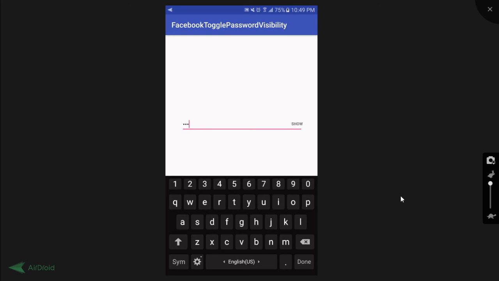Okay, sweet. That's it guys, we have successfully implemented the feature to toggle password visibility.